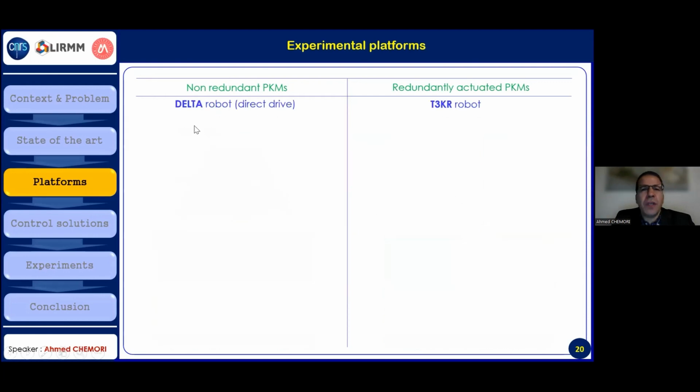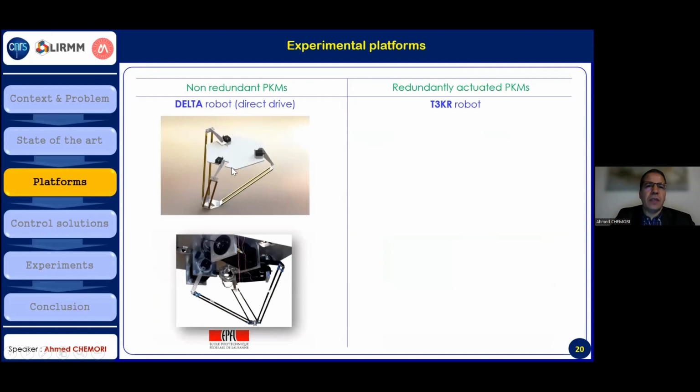The next one is the Delta robot, and this is the classical one, designed by Professor Clavel at EPFL. So we did a cooperation in this work just to compare our proposed controllers on this experimental platform and to check the robustness of the controllers.